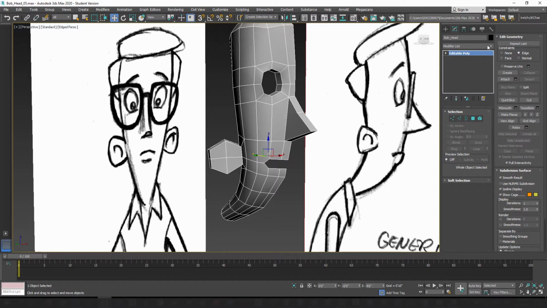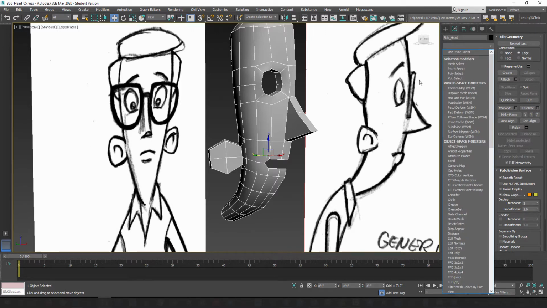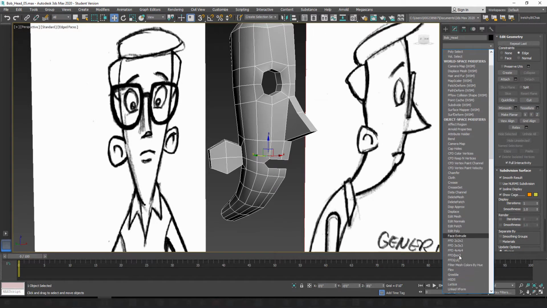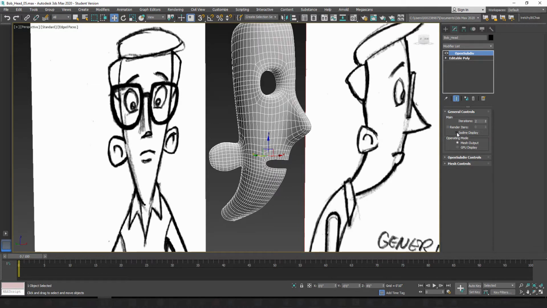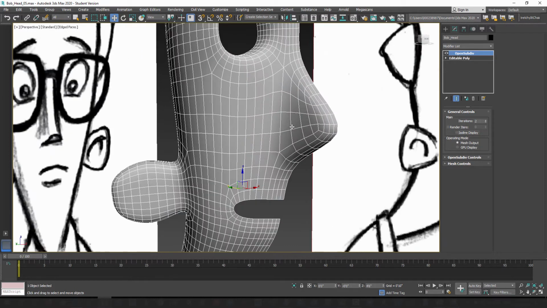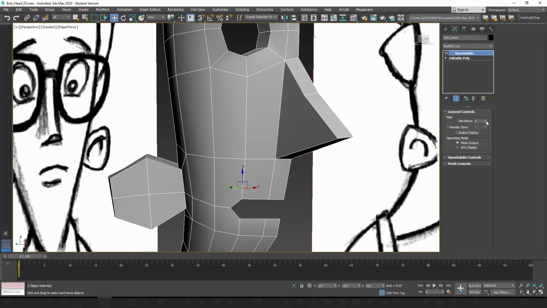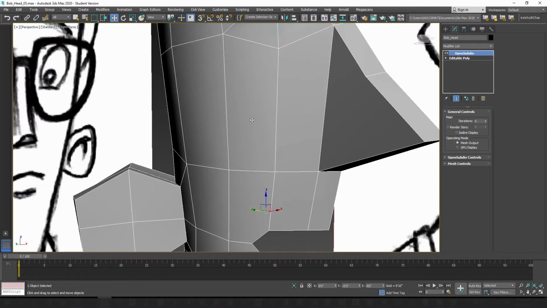So we're going to go up to our modifier list. We're going to go down and find open subdivision. If you start scrolling through, you can hit O, it'll jump to the O's. We're going to use open subdivision, and we're going to set the iterations to 2. So we're subdividing this mesh twice. And if I turn off isoline display, you can see what it's doing here. So I'm going to set the iterations back to 0, and we'll just focus on one quad here.